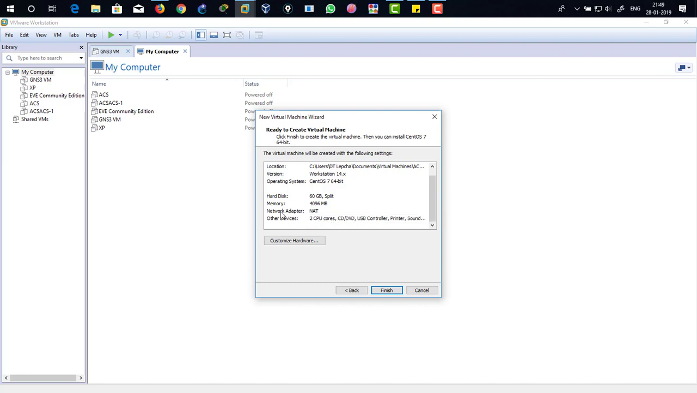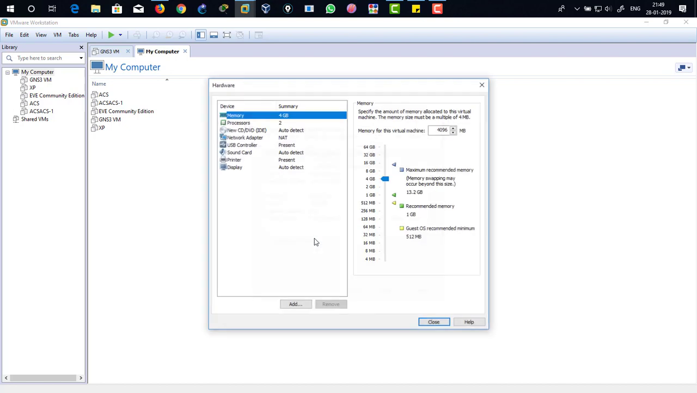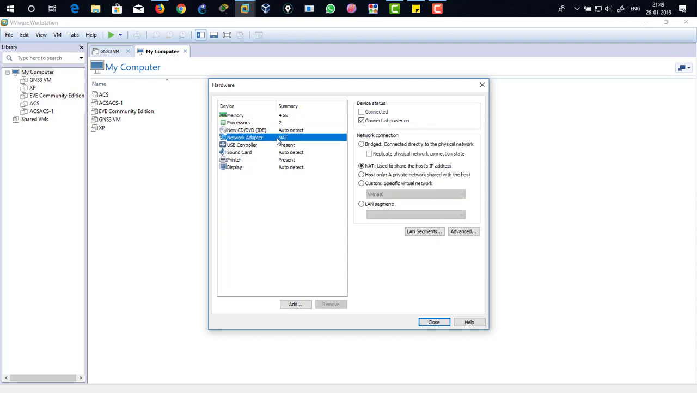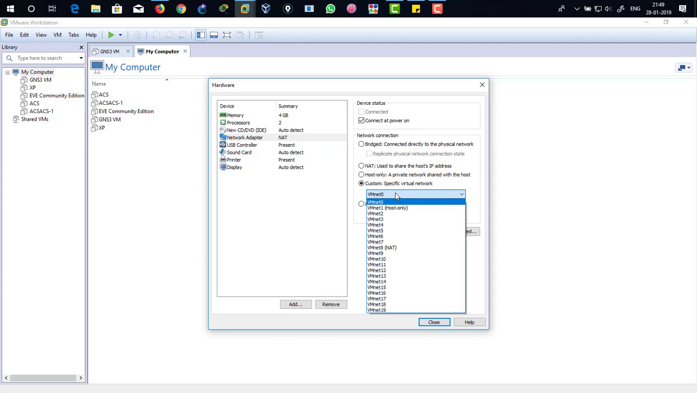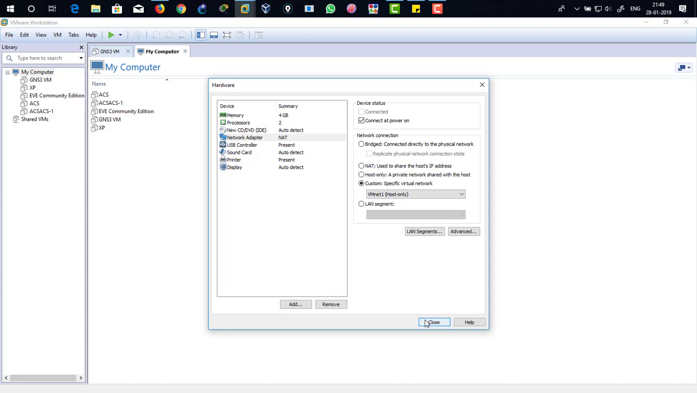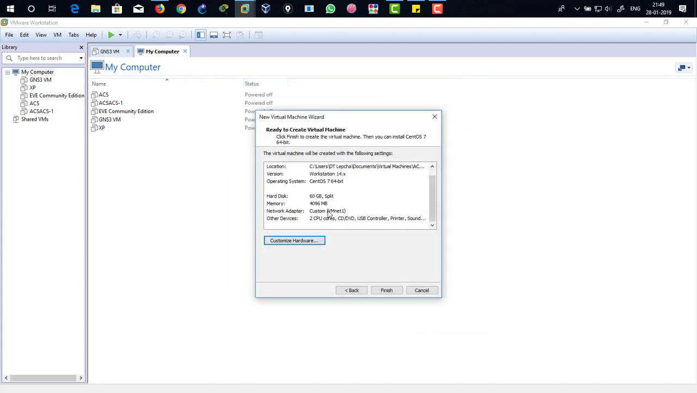I'm going to change this adapter from NAT to host only, because we are actually going to deploy it in GNS3 environment. So I'm going to use the internal network. So go to customize hardware, and there you can see the network adapter is NAT. Go to custom specific virtual network, and then come down to VMnet 1 host only adapter. Click on close. There it has been changed to VMnet1. It's done. Just click on Finish.